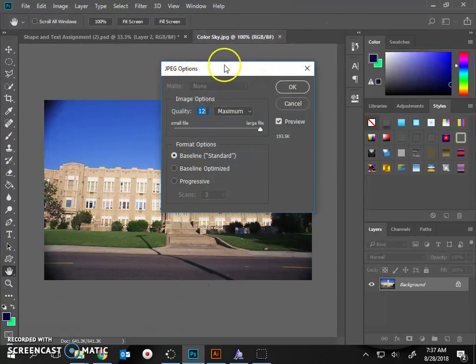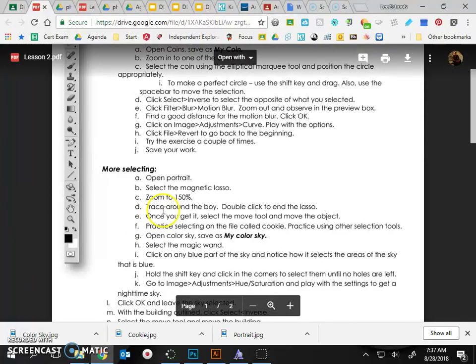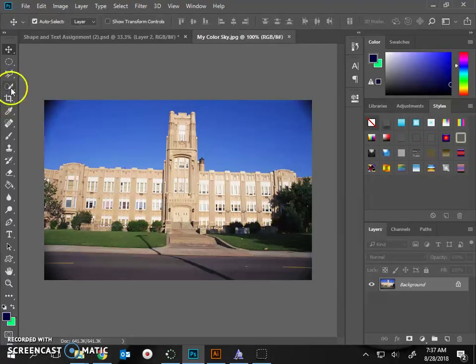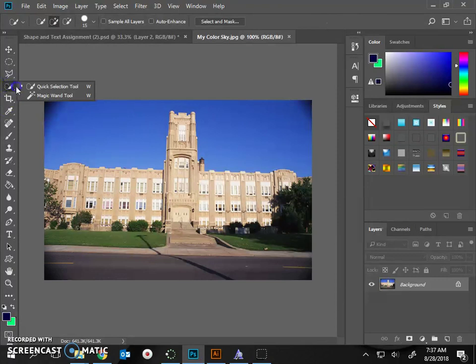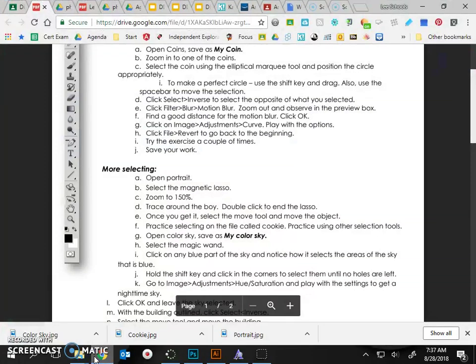You'll probably get this thing. You just click OK on it. It can stay a JPEG for now. And we're going to click on the magic wand, which is going to be in the same thing as that quick selection tool. It's going to look like a magic wand in there. And then I think we're going to select the sky, but I want to double check.